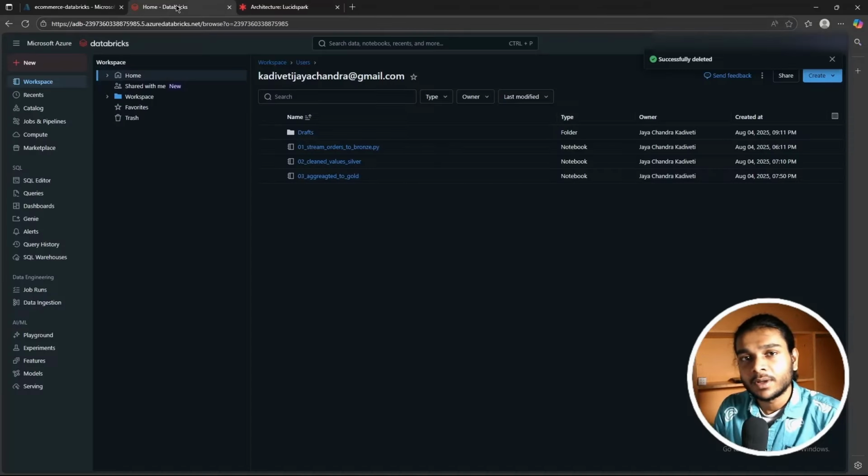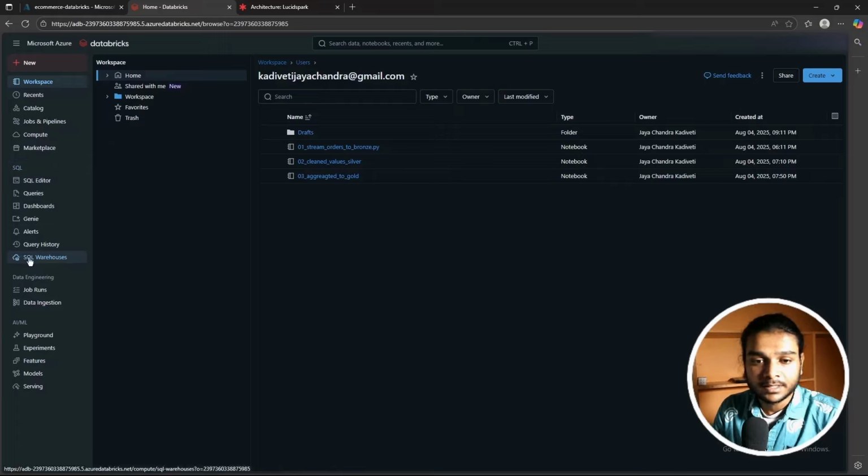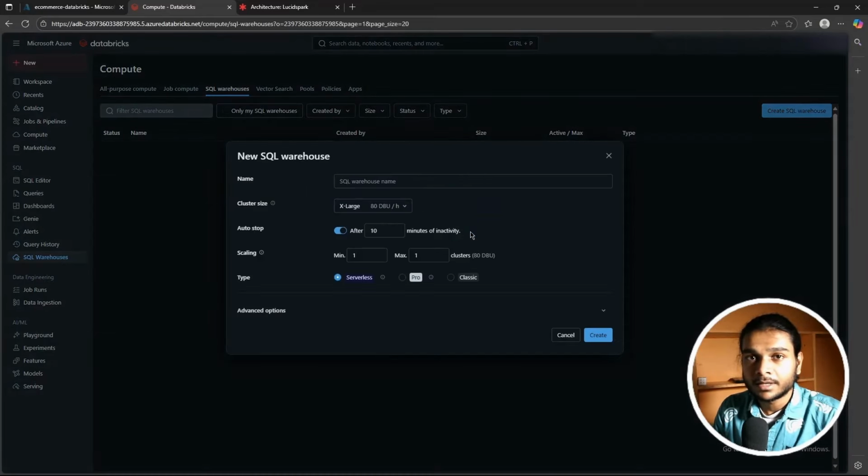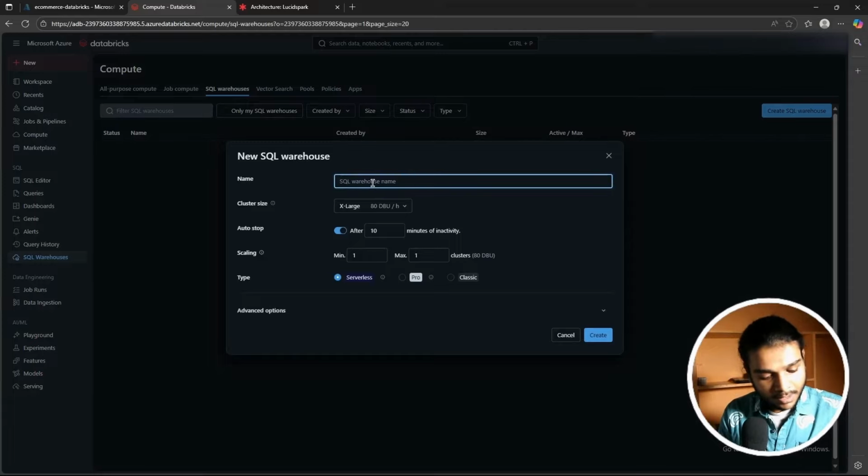So for that, let's go ahead and create an SQL warehouse in Databricks. In Databricks page, on the left pane, under the section called SQL, you can see an option named SQL Warehouses. Click on it and click Create SQL Warehouse. Name it e-commerce SQL Warehouse.